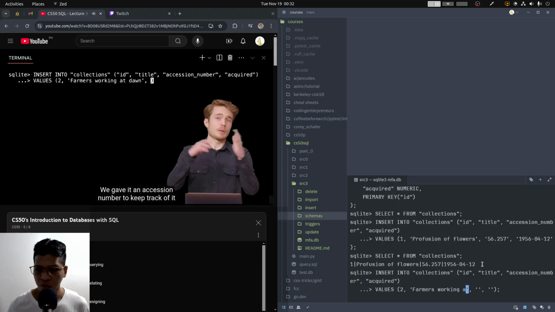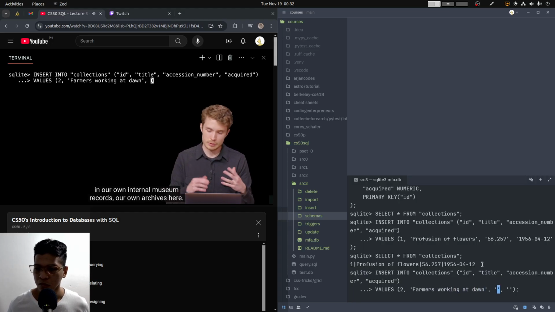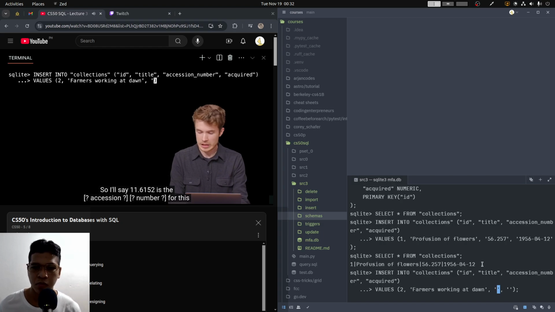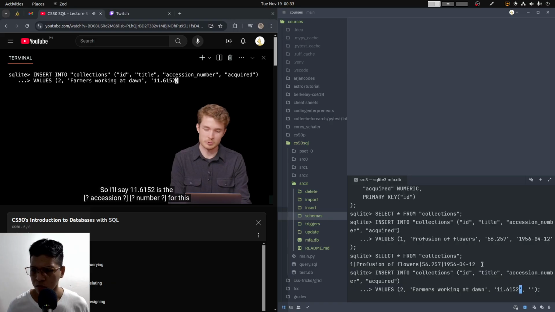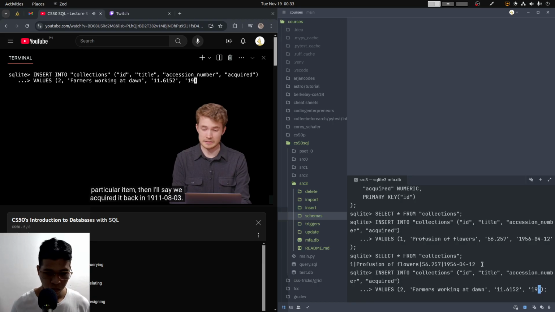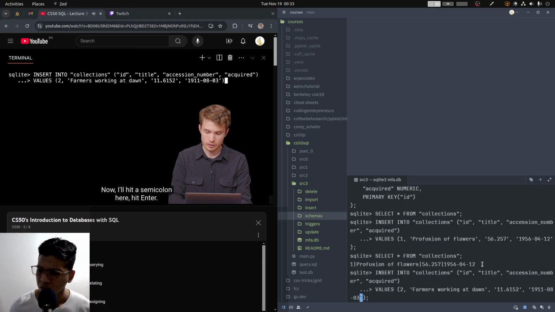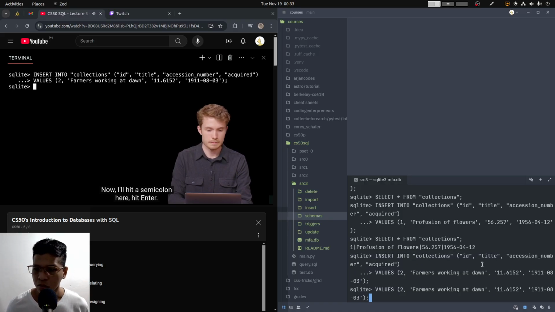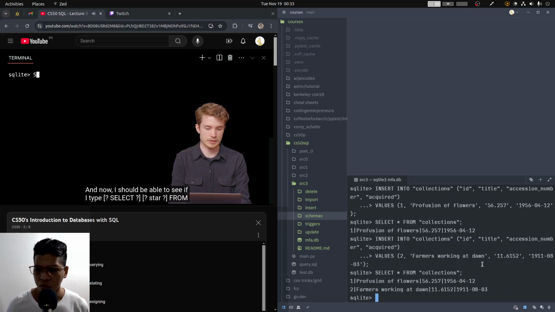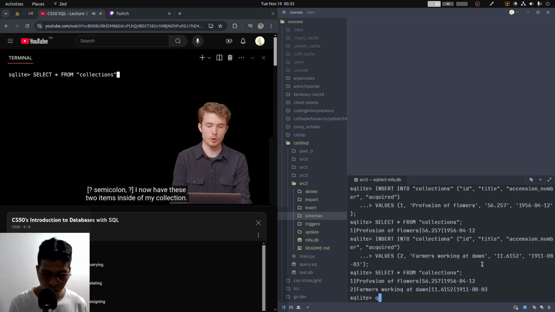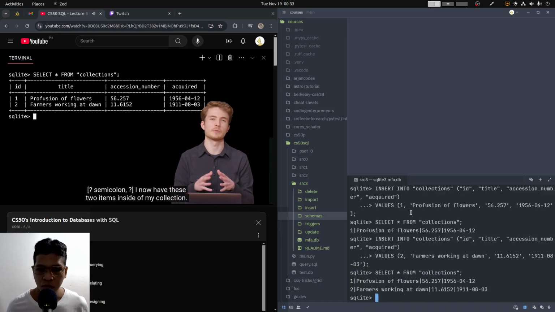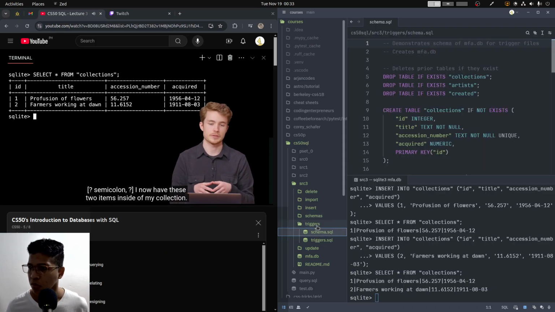We gave it an accession number to keep track of it in our own internal museum records, our own archives here. So I'll say 11.6.152 is the accession number for this particular item. Then I'll say we acquired it back in 1911 on 08/03. Now I'll hit a semicolon here, hit enter, and now I should be able to see if I type select star from collections, semicolon, I now have these 2 items inside of my collection.